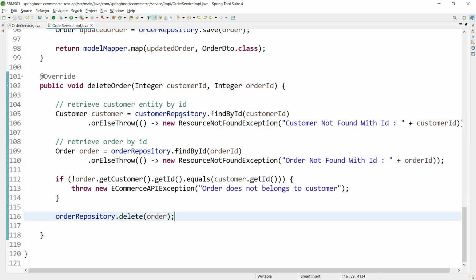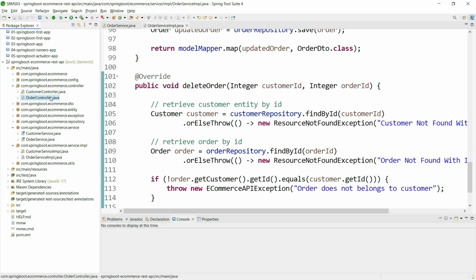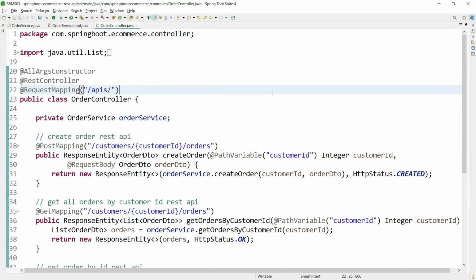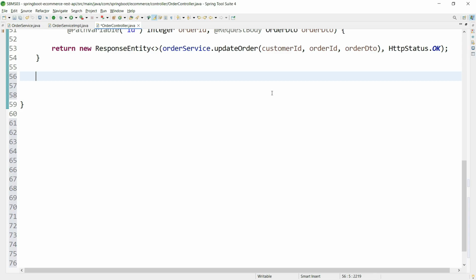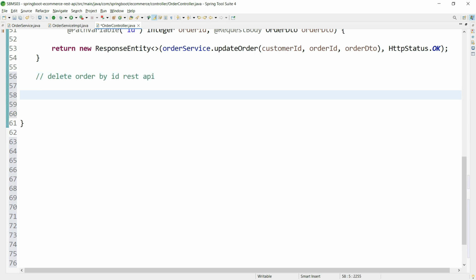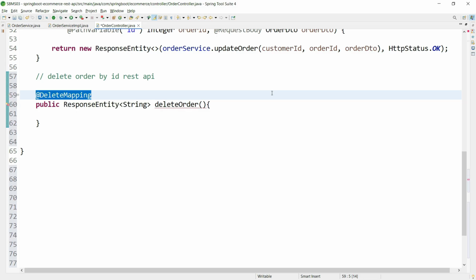Let's go to the controller class. This is the order controller. Let me maximize this window. Let me add the comment: delete order by ID REST API. I'm developing one method that is public ResponseEntity. Here I'm passing String as type. The method name is deleteOrder. On top of the method I'm using the @DeleteMapping annotation. We will use the DeleteMapping annotation to handle HTTP DELETE requests.